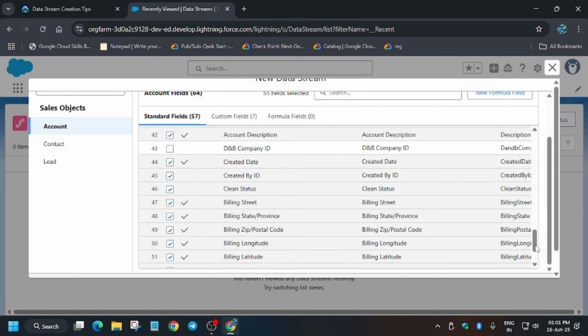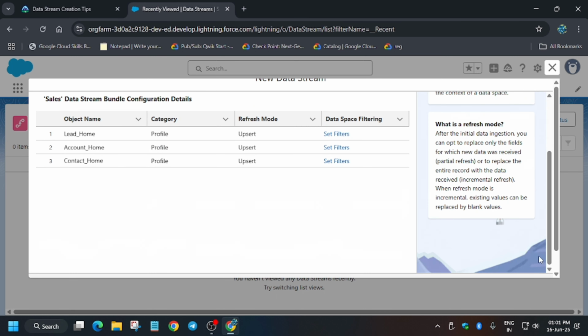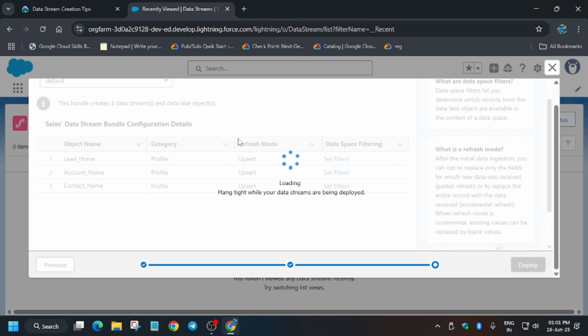Scroll down and click on Next. Again, click on Next and then click on Deploy. It will take 4 to 5 minutes, sometimes even less or more, so just wait for it to get completed. If you face any basic error like connection disconnected, you just have to click on Deploy again. Let me show you what kind of error I am getting.